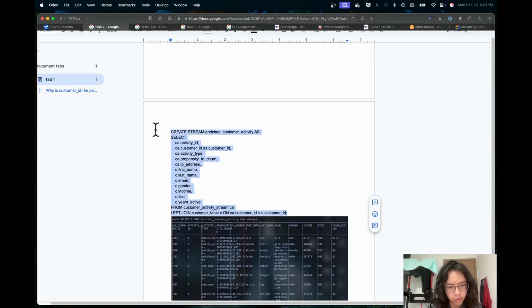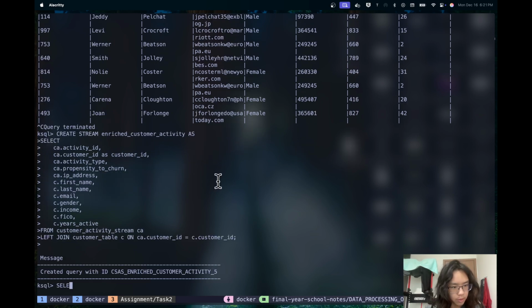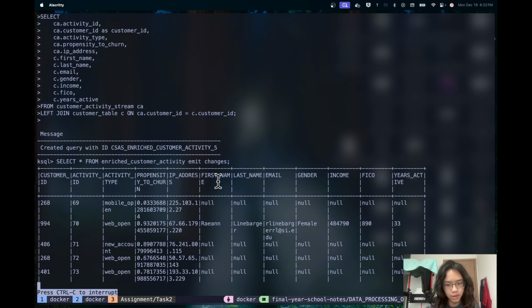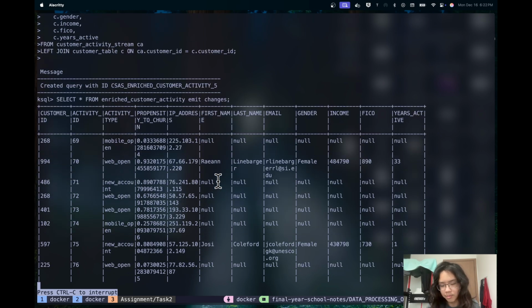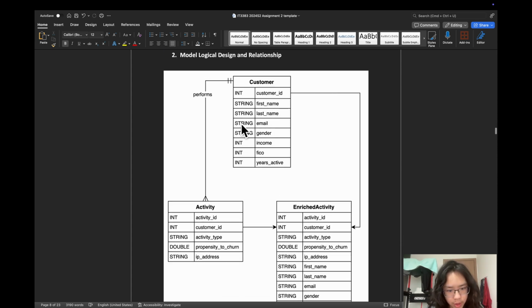Okay, then we're gonna do a join. That will be basically it for the demonstration. Let's just write it out ourselves. Changes, and it's basically going to have nice enriched data. Okay, so what we have done is we have did a join on the customer and the activity.